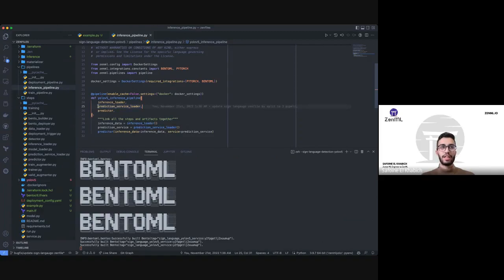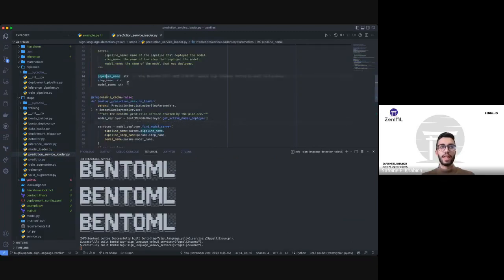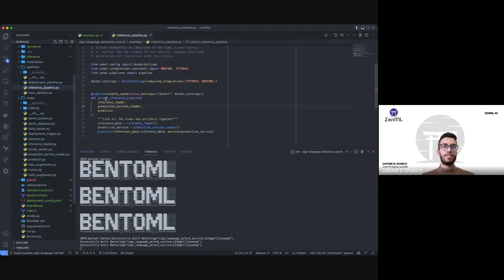And this is done by a custom step that we call the prediction service loader. If we go to the step, you need to specify the exact pipeline name used to train that model, the step, and the model name. And finally, the predictor, which will just try to predict on it.